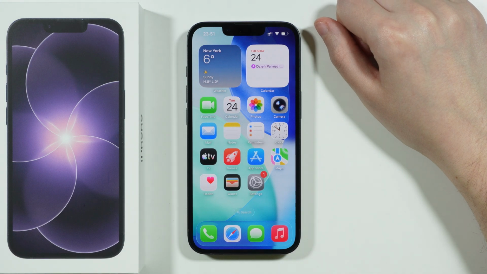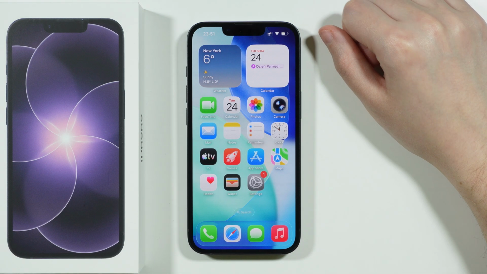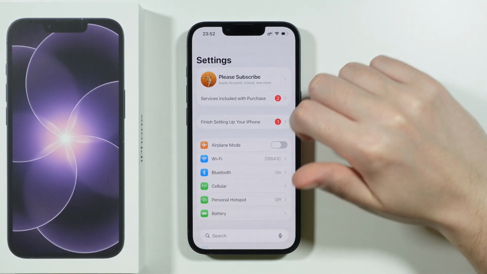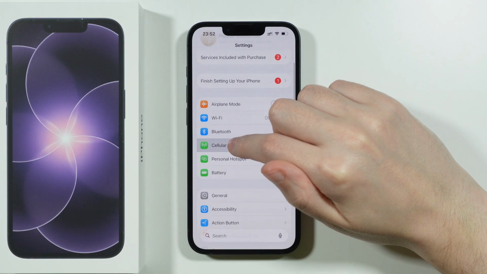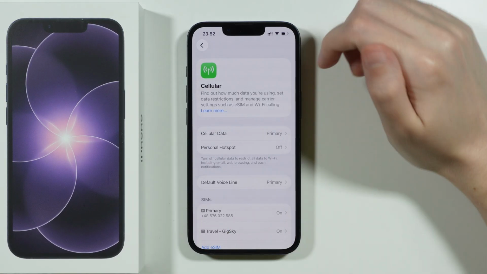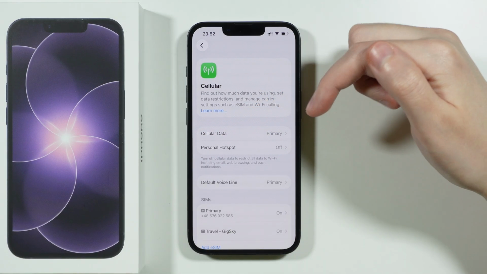If you want to enable or disable cellular data on iPhone 17e, first of all, we're gonna go to Settings. Over here in Settings, we're gonna proceed to the Cellular option. This can also be named Mobile Data, for example. And then in here, we can find the Cellular Data option.